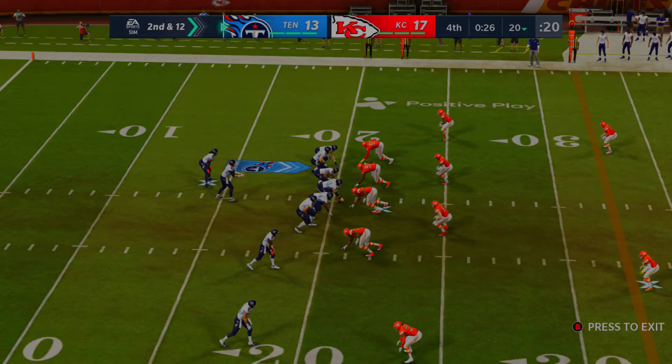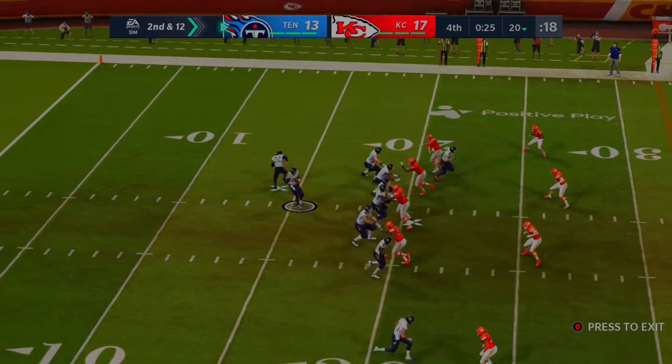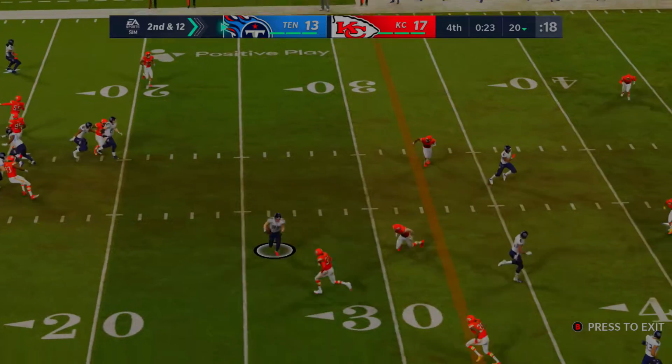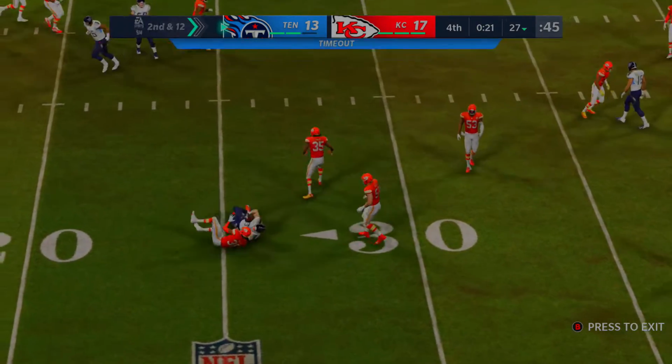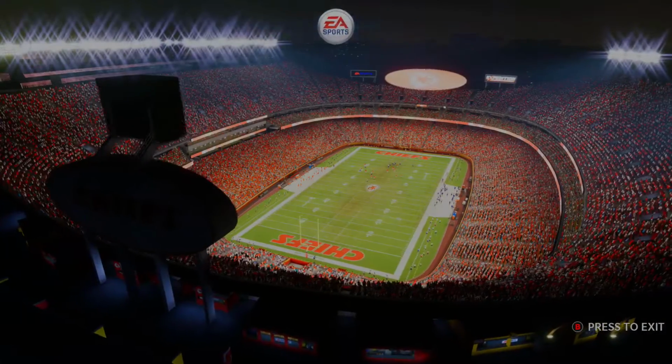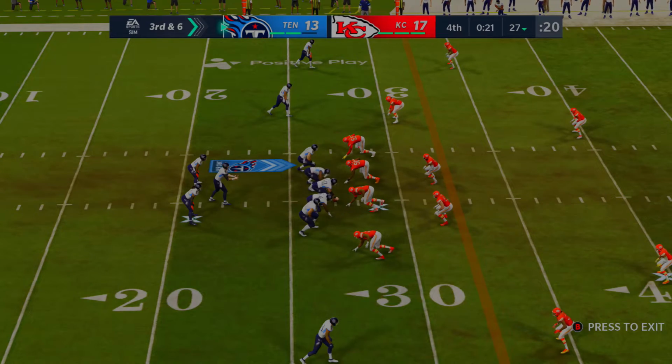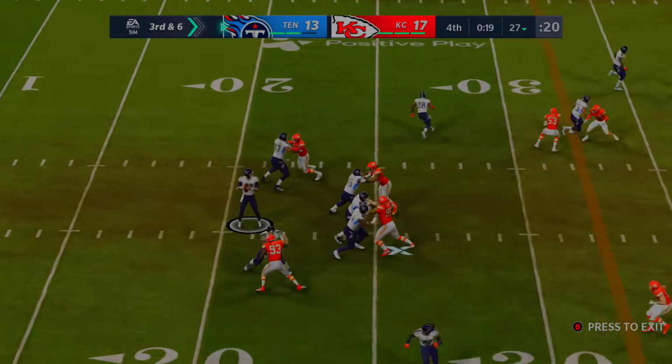Ryan Tannehill, Derrick Henry in the backfield. 20-yard line. First pass. This one's complete. It's not going to do much though. And that one's just going to burn a timeout. Alright, 3rd down and 6 now with only 21 seconds. They got 7 yards off of that. They need a lot more though.